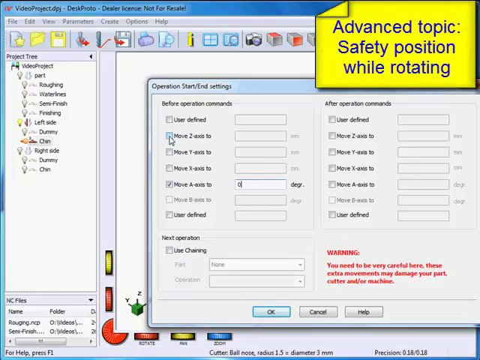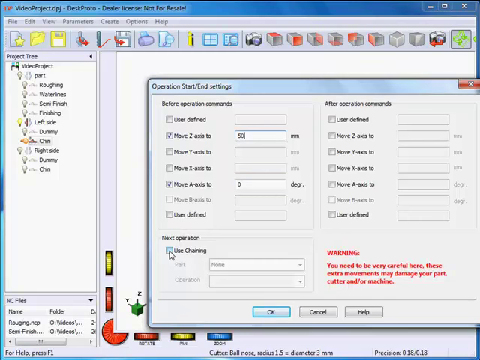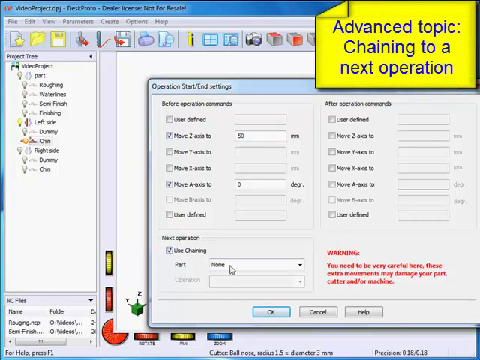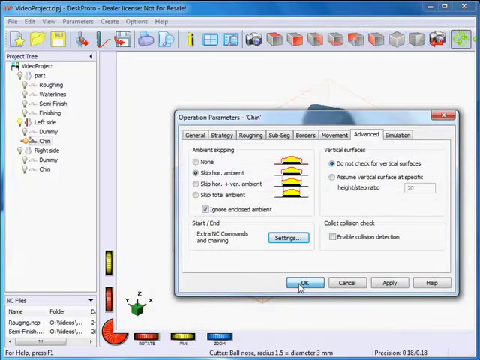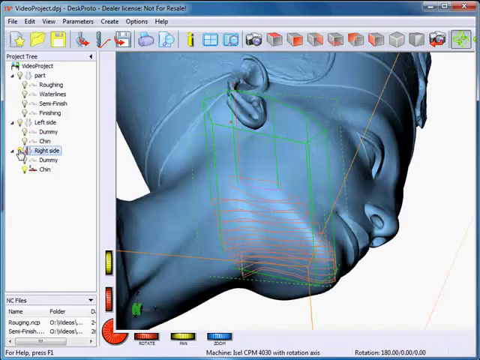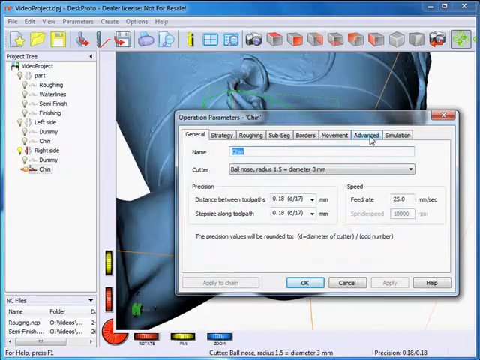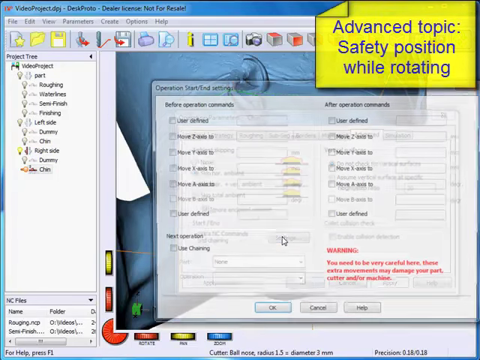I also want to make sure that this rotation won't cause any damage. So first I want my cutter to move up 50 millimeters. So a G1 movement to Z50 and a G1 rotation movement to A0 will be written to my file. And for chaining, I want to chain this operation to a next one, to the right side, and to operation chin. Here we are. And in this operation, I also need to make these extra settings.